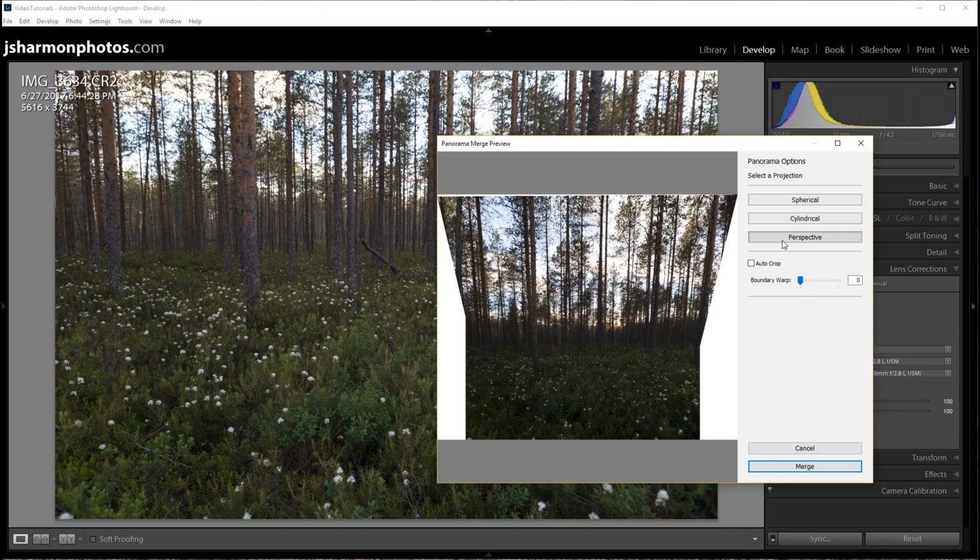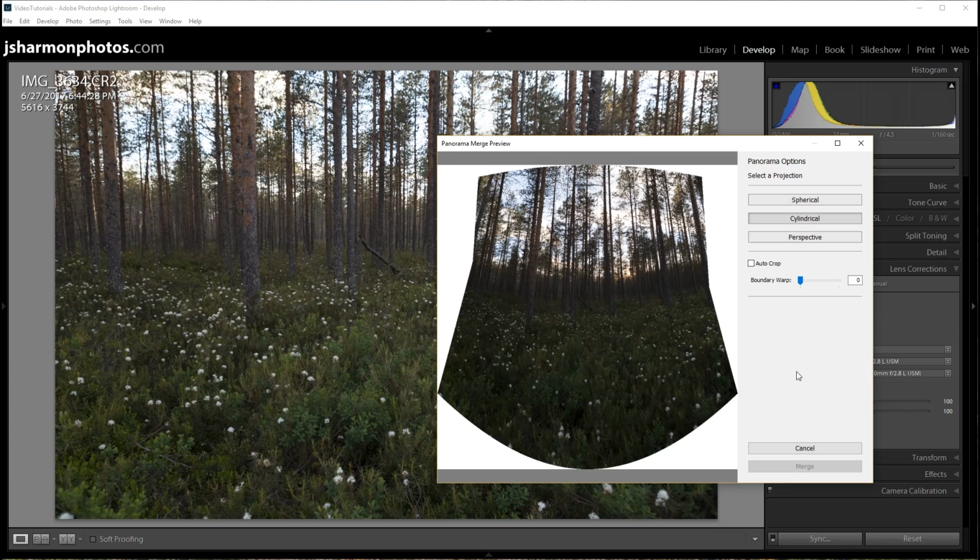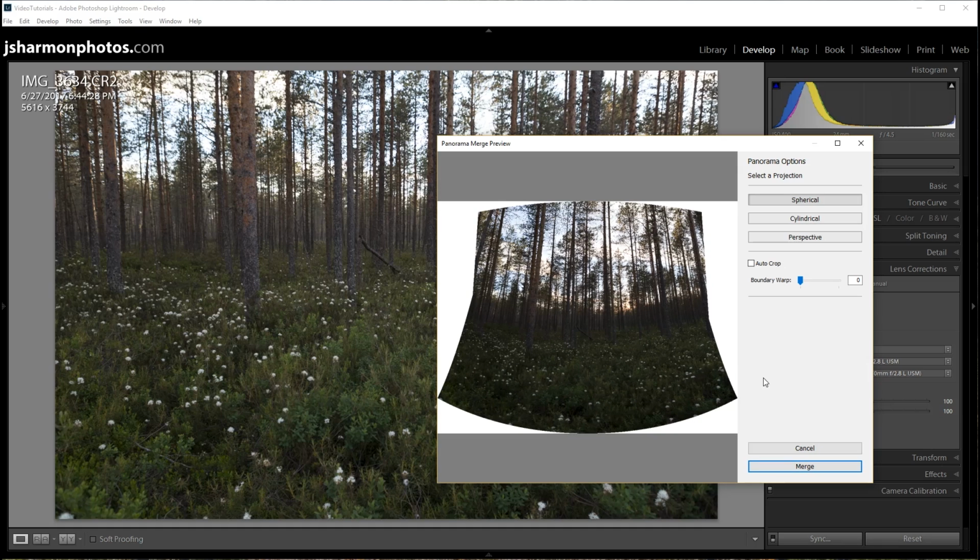I just want to see the effect of the projection, how Lightroom is going to glue these files together and try to do a perspective change on them. All right, so perspective actually looks pretty good. It's not too bad. It's pretty straight up and down. Let's go to cylindrical. And yeah, it really stretched it. Really stretched it. And it made this so much bigger than that. That's not really the look we want. Spherical's closer.